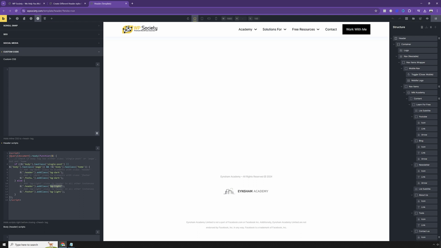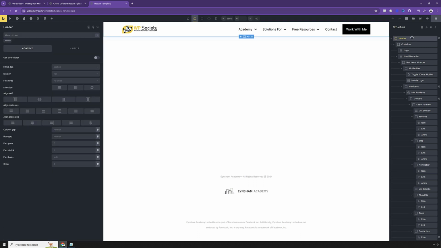How it does it is basically it finds the header class. Into the section of the header, I've added this class header. In your case, you might have a different page builder or something slightly different. You might have a different name that you're going to be able to find. It might not be .header, it can be any class. Just make sure that it's a class.